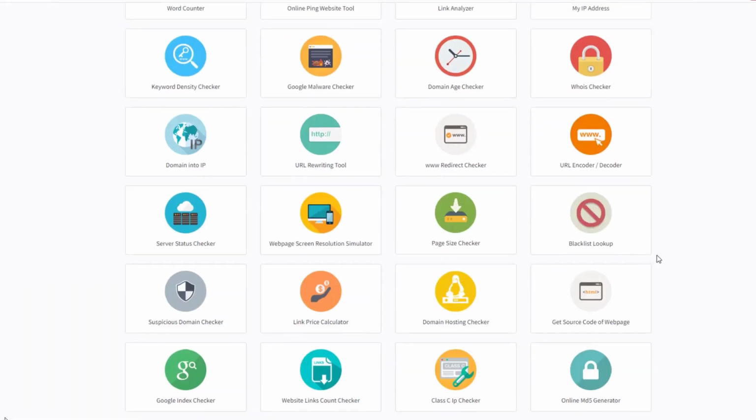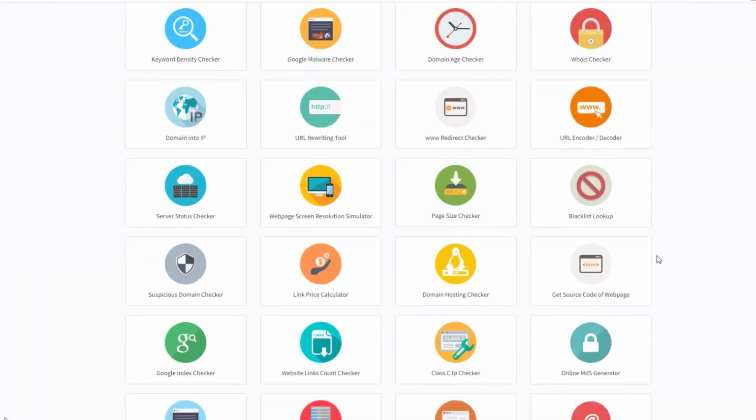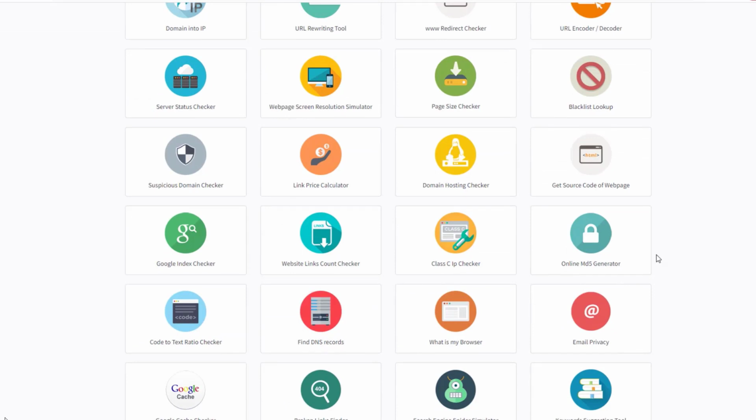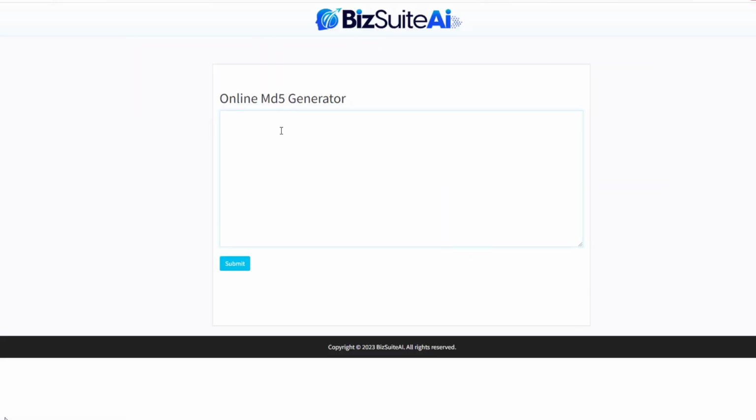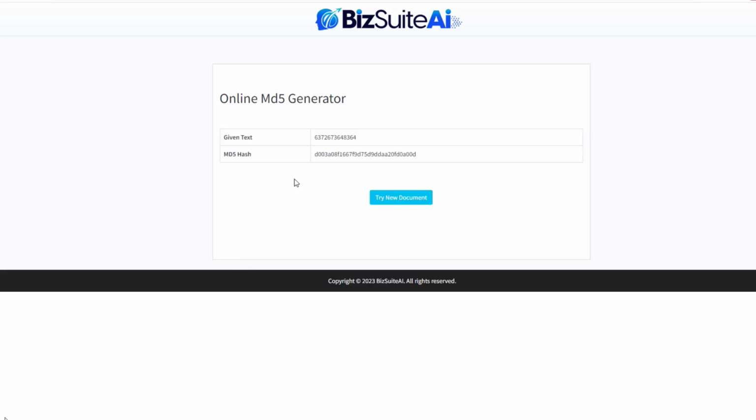Again, that's helpful for SEO purposes, especially if you're building a network of links. Then we've got the online MD5 hash generator, which is essentially an encryption tool. So let's just say I wanted to encrypt my social security number. This isn't it, I'm just typing some random numbers, but let's just say I wanted to encrypt that string of numbers. I could do so.